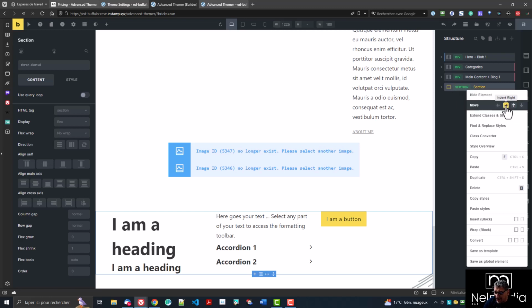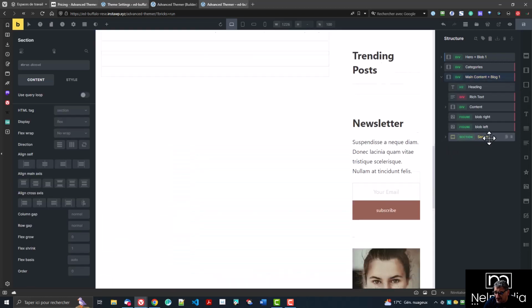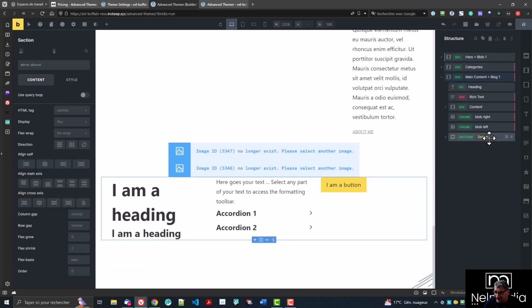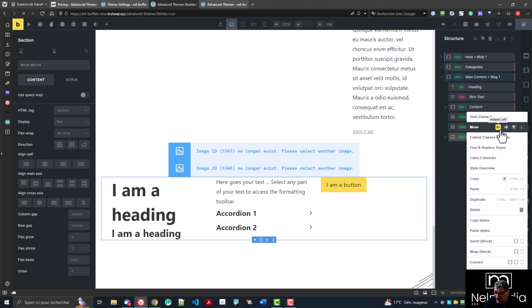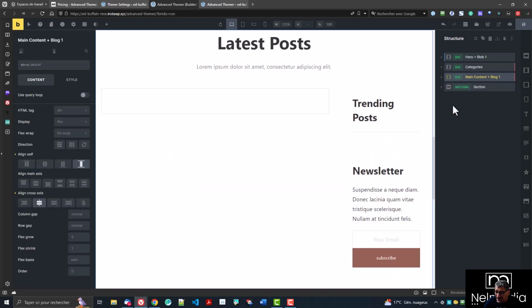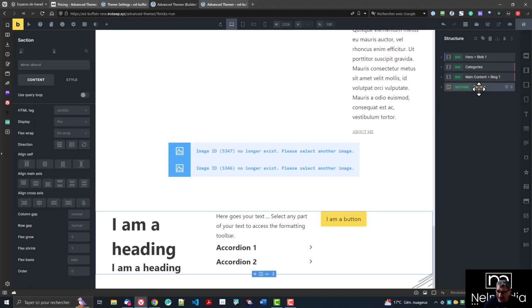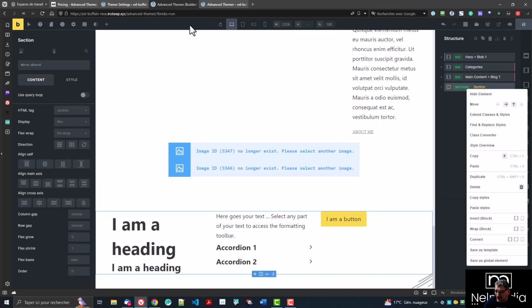So if I indent it, it's going to be inside another element, in this case here, and so on. Of course, we can indent left to put it back to the first level. So this is a really quick way of moving things around. And again, there's a quicker way if you use keyboard shortcuts.